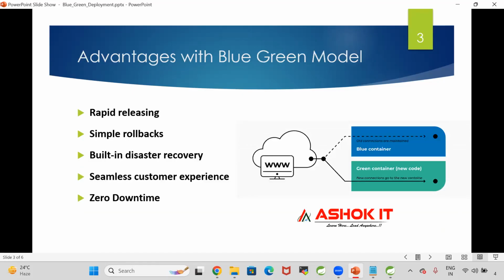Now, what are the advantages with this blue-green model? Blue is called the old environment. Green is called the new environment. Remember that. With this blue-green model, we will achieve rapid releasing, that means we can quickly release our application to production. And if anything is not working, we can simply roll back our deployments. Rollout and rollback concepts are available in the deployment. And it has built-in disaster recovery. If there is any problem, it will automatically switch to the older deployment.